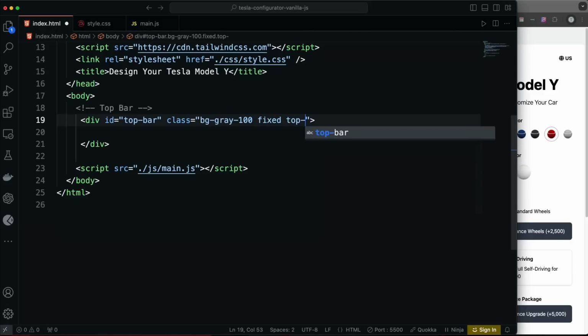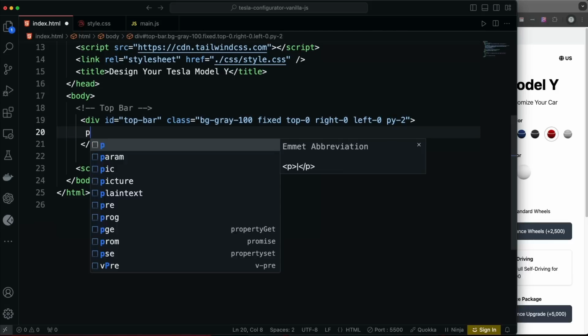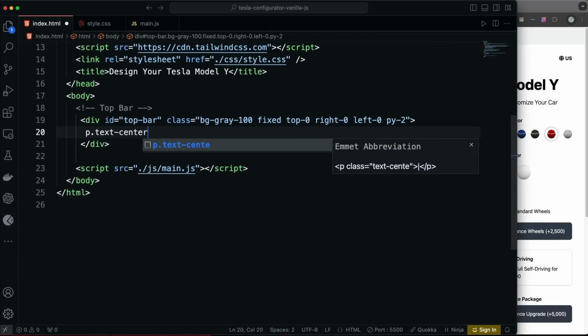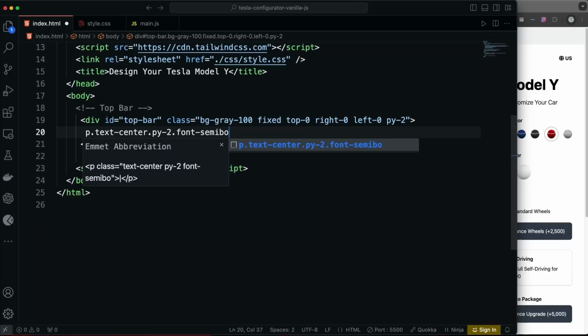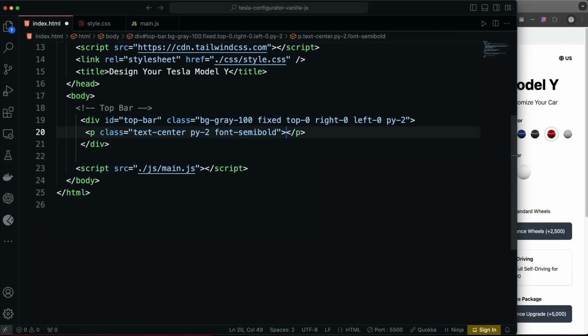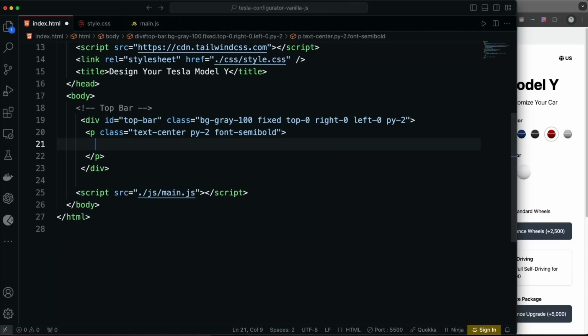And then the positioning, we'll do top 0, right 0, and left 0. And then I'm just going to add a little bit of padding on the y-axis, so py2. And then a paragraph with, let's say, text center, and let's do py2 there as well. And then font, I'm going to do semi-bold. And of course, if you want to change anything to do with the design, you can.